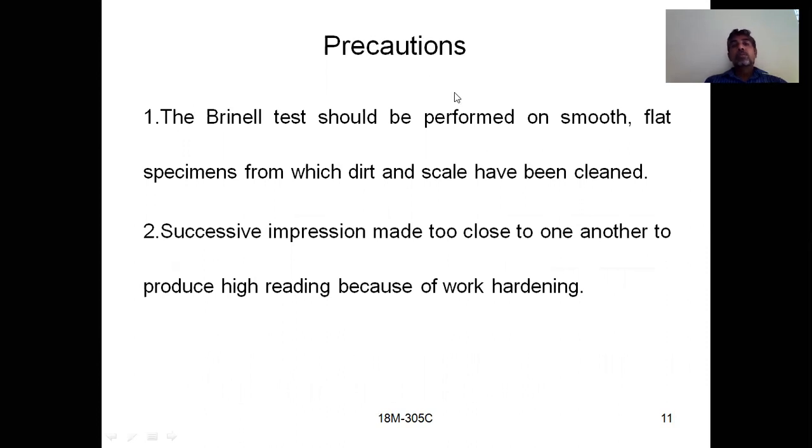Okay, so what are the precautions we have to take in calculating the Brinell hardness test? Okay, so first precaution: the Brinell test should be performed on smooth, flat specimens.